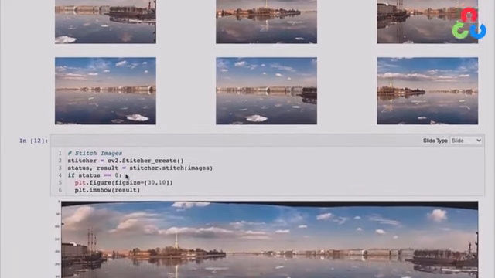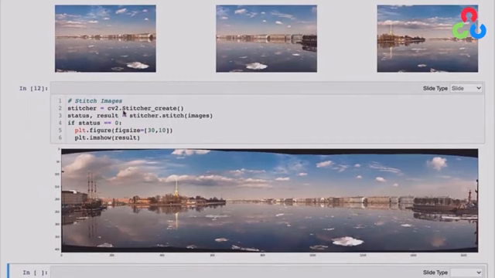And then finally, in the last section here, you can see that we're going to be able to create the panorama in just 2 lines of code. So we do that by creating a Stitcher object from the Stitcher_create class. And then we use that object to call the stitch method, and we simply pass in a list of images.